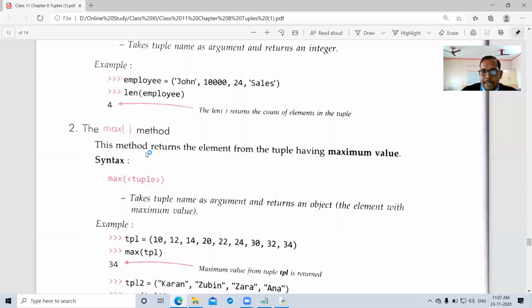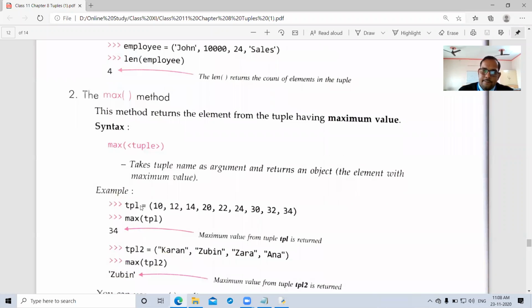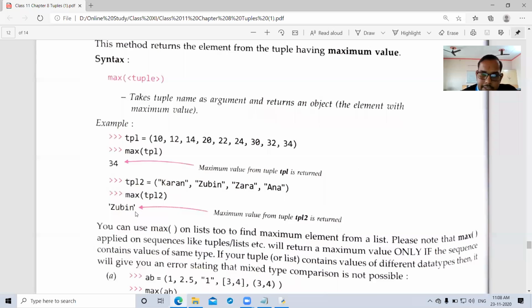Then the max method will return the maximum element from the tuple. Look at this max tuple. Now I am having a tuple like 10, 12, 14, 20, 22, 24, 30, 32, 34 like this. Then we want to find the maximum element from this tuple. What will we do? Max, and then you have to write the tuple name. It will display the maximum element from this tuple. So the maximum element is 34. It will display 34. Clear? And then tpl2 having elements like Karan, Jubin, Jara, and Anna. Okay, these are the elements, max tpl.